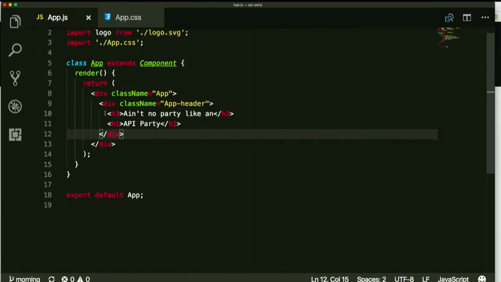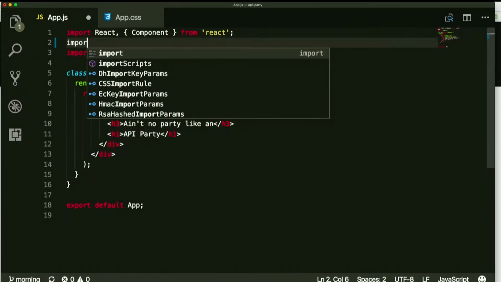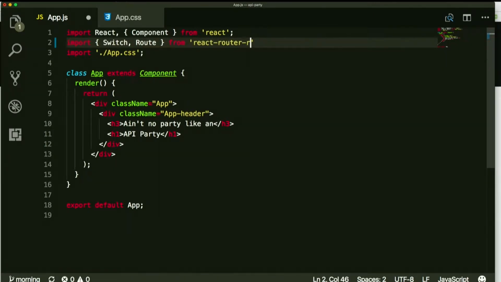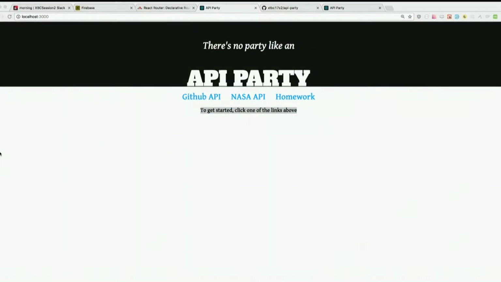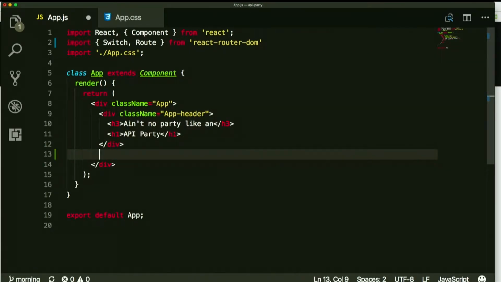Let's go into app.js. First thing, let's do some imports. Get rid of this logo, we don't need that. Instead, let's import switch and route from React Router DOM. Thanks again, DOM. And then we basically want this to appear below our header, right? So we can do that. This is the div for our header, so we're just going to go right below that and put in a switch.